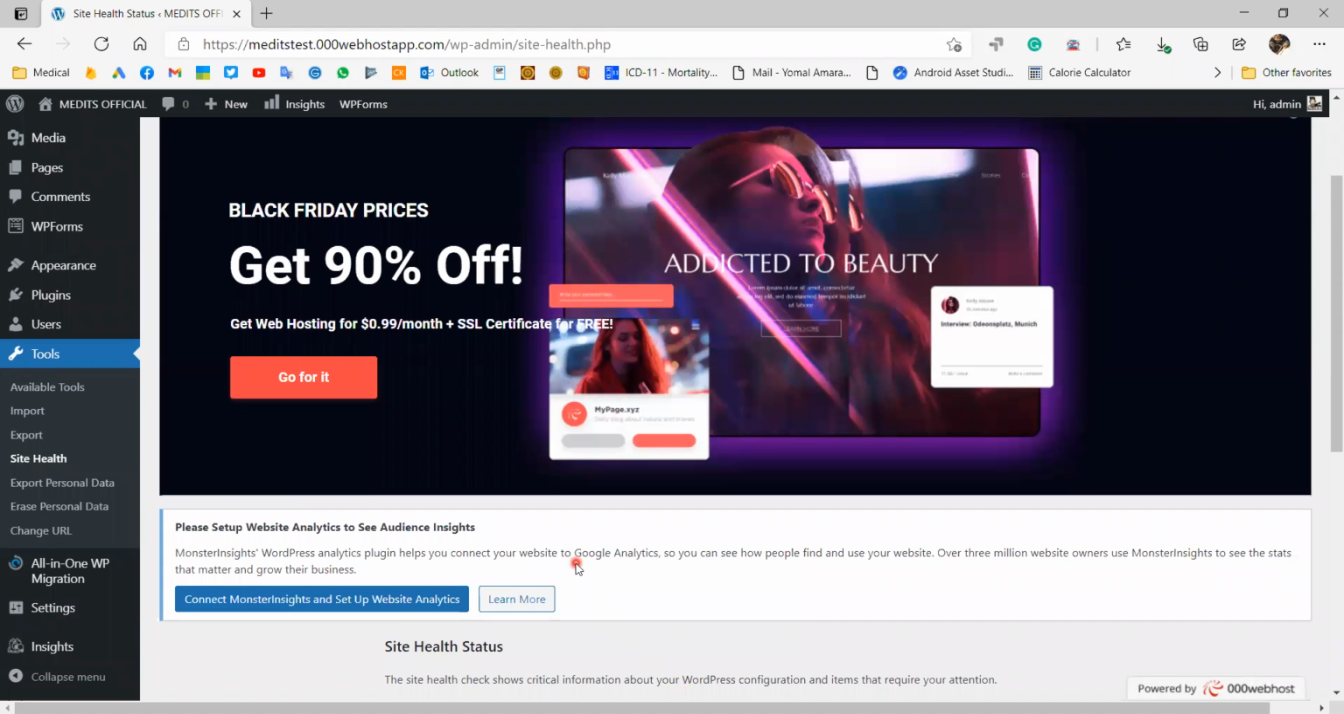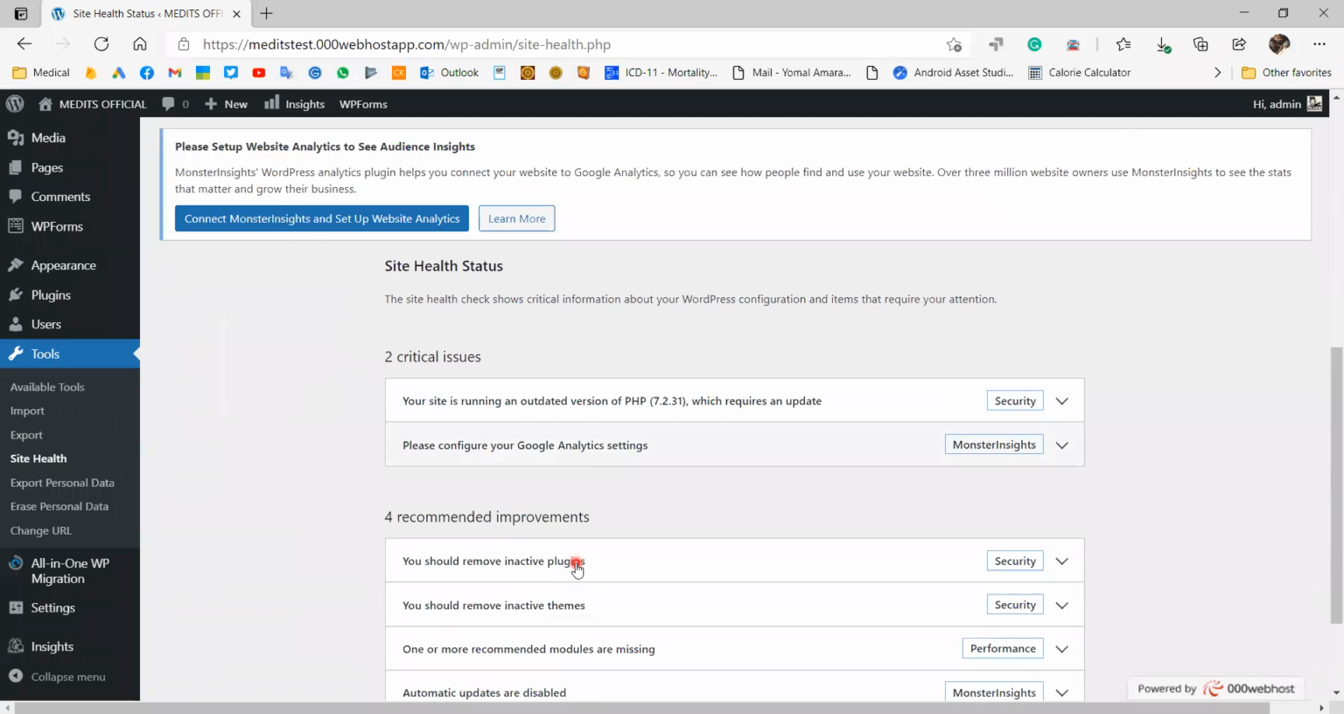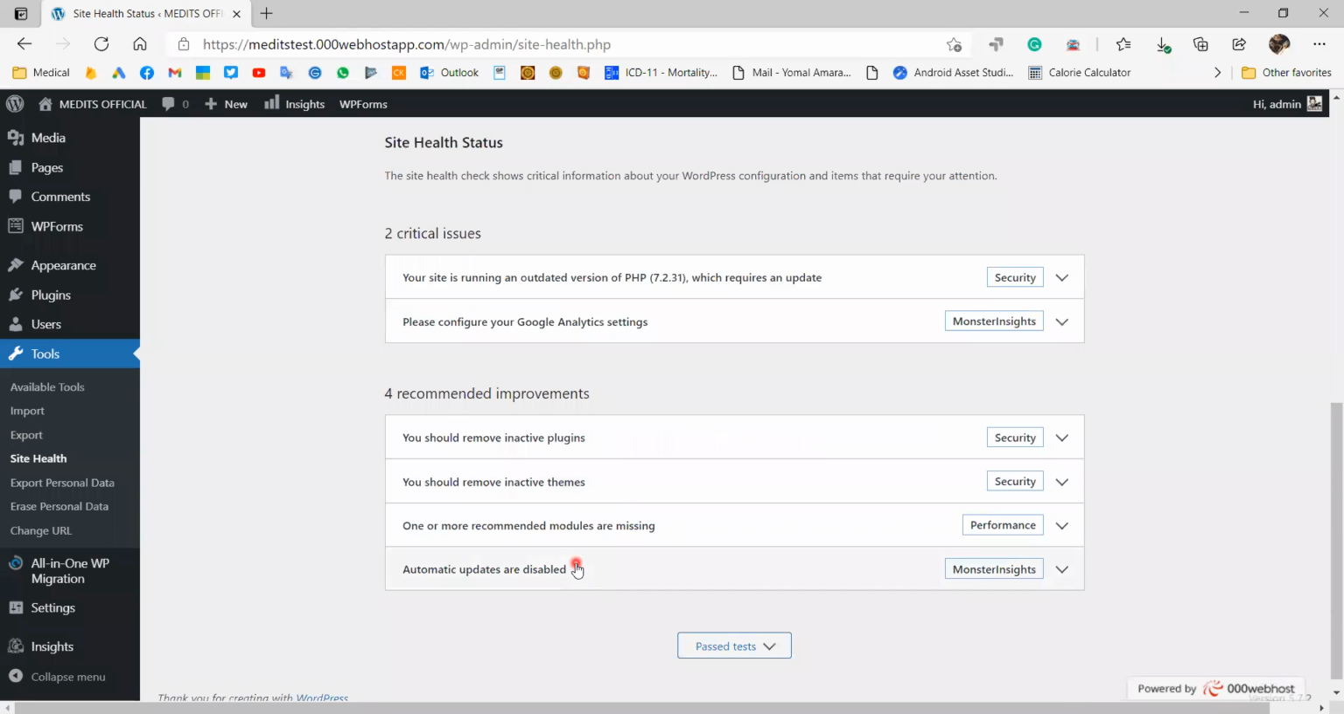The site health is the dashboard where you can see the health of your site. It will give you some recommendations and show you the issues. Now you can see two critical issues in my website. Your site is running on an outdated version of PHP, 7.2.31, which requires an update.